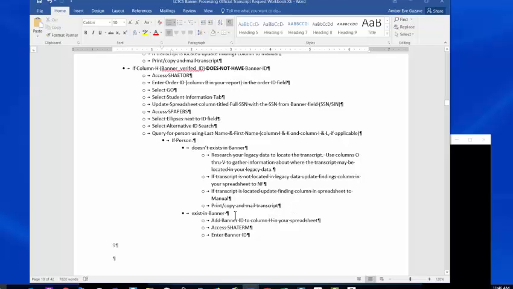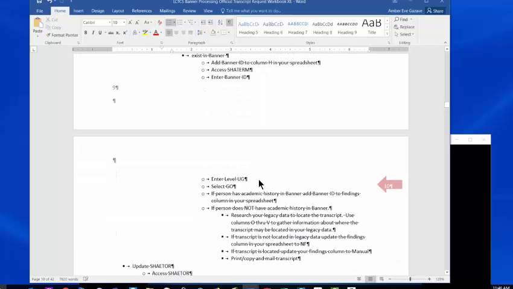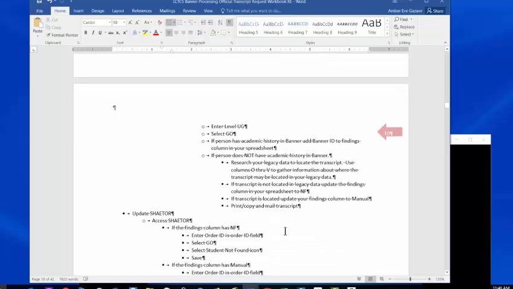If they exist in Banner, you would add the Banner ID to column H in your spreadsheet. You would access your term, enter the Banner ID, enter the level, UG, and select Go. If the person has academic history in Banner, add the Banner ID to the findings column in your spreadsheet. If the person does not have academic history in Banner, research your legacy data to locate the transcript. Use columns O through V to gather information about where the transcript may be located in your legacy data.